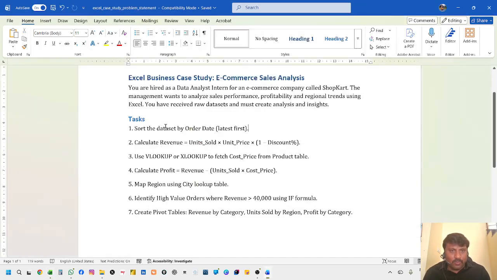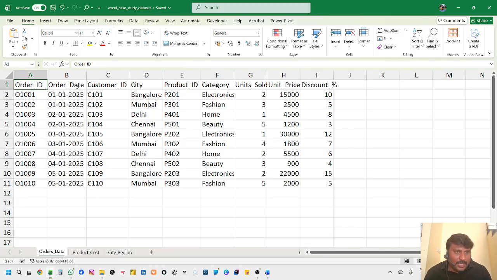Let me go to task number 1. First task: sort the data set by order date, latest first, that is, most recent dates first. Let me go to the data set. Here we can see a column called order date. I want to arrange this column by date, most recent first. Here you can see Jan 1 2025, Jan 2 2025, Jan 3, 4, 5 are given. I want to arrange these dates as 5, 4, 3, 2, 1.